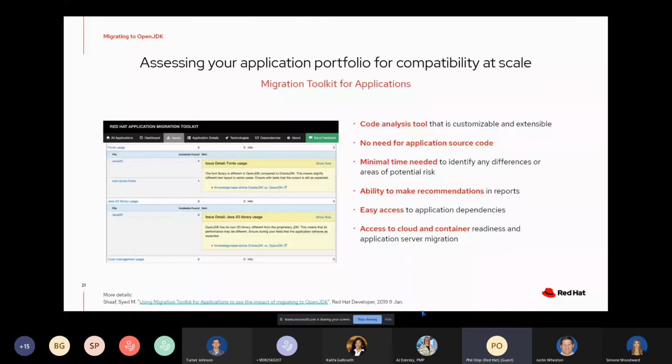So assessing your application is something that leverages Red Hat's migration toolkit for applications. You can attempt to do these same things internally based on whatever other tooling that you have, but out of the box, again, open source, freely available from our developer portal is the migration toolkit for applications. It lets you do analysis that is customizable and extensible.